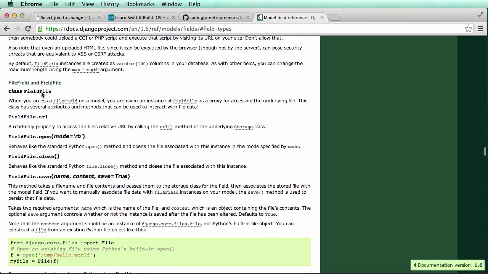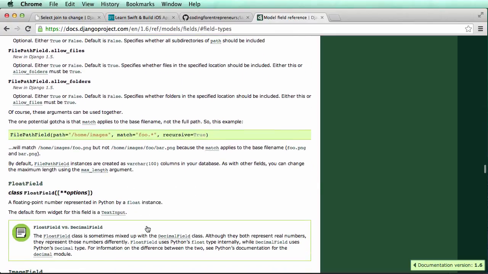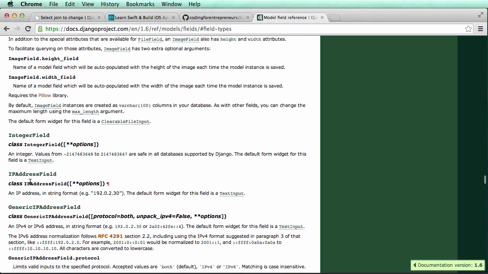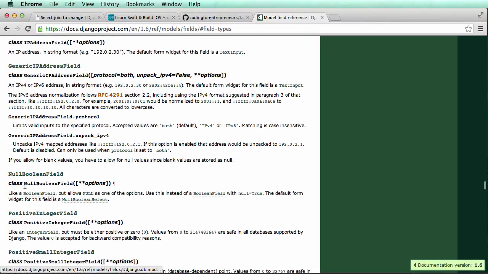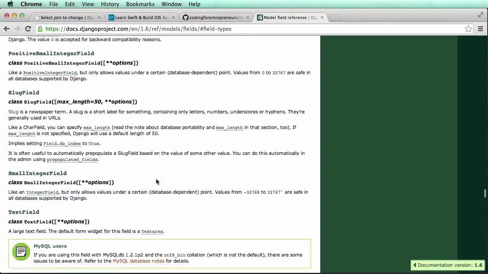So yeah, and then there's a way to do file uploading. That's a little bit more challenging because we don't have everything set up yet, so I wouldn't jump into a file field yet. But there are all types of fields that handle all the things that we need. Integer fields, IP address field. This will be useful for us here soon. And then there's positive integer field, so it only has positive numbers or 0, and it goes up to this many numbers. So yeah, there's all types of things.